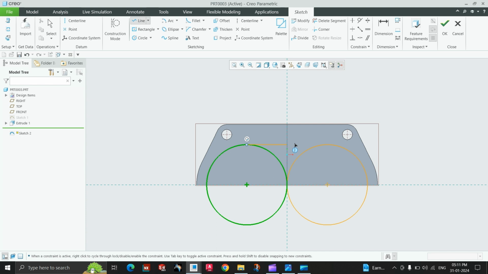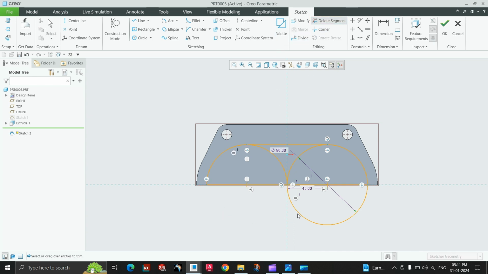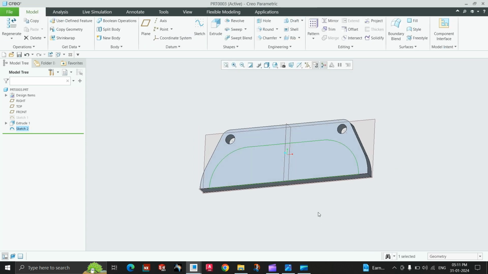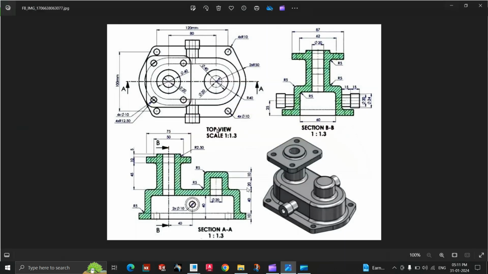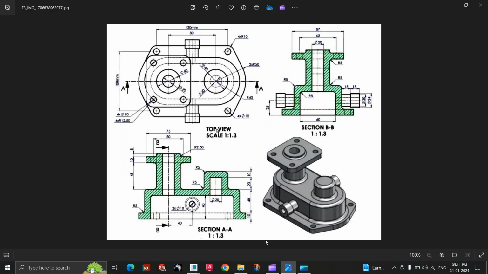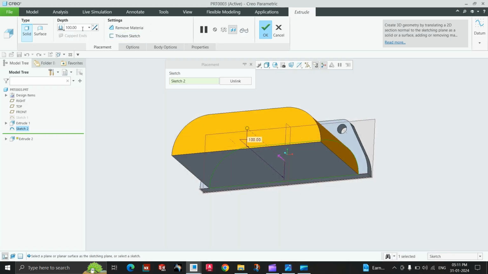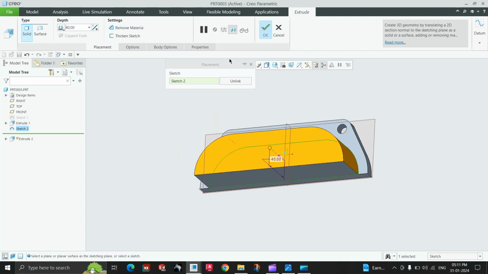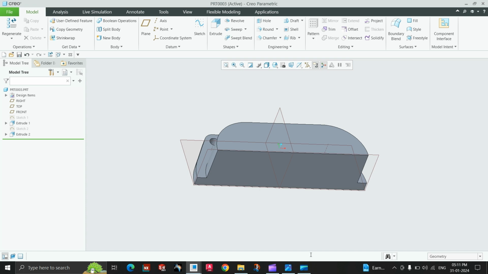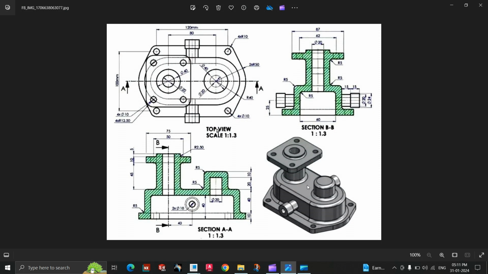Now join these two lines, and also join this line. Now trim the unwanted lines which we don't want. We don't want this line, this line, this line and this line. You can see that the sketch is enclosed, and we can now extrude this part. Just go for extrude, and the height of the extrusion is 40, correct. So 40 will be my extrude. Fine, now we have up to this portion.